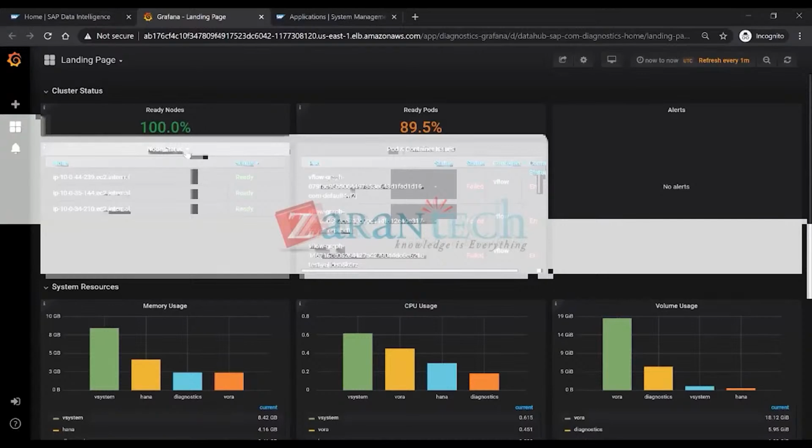Right, so I'm opening up this Grafana. Now you're able to see some statistics. Ready nodes is 100%. Now if you're able to see this here, right, 10.0.4.4.2.3.9, 10.0.3.5.1.4.4. So these are all the cluster nodes on which my Kubernetes is running.